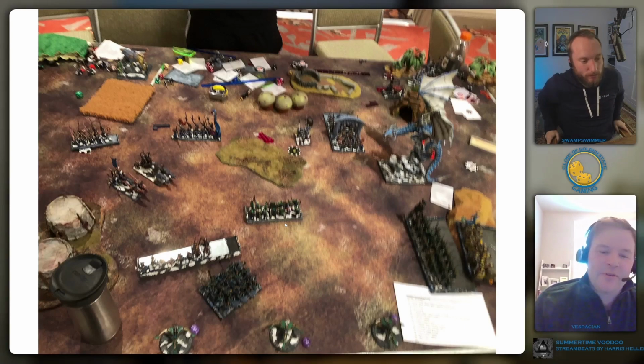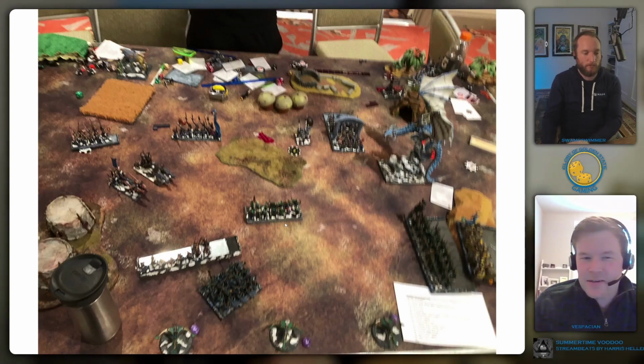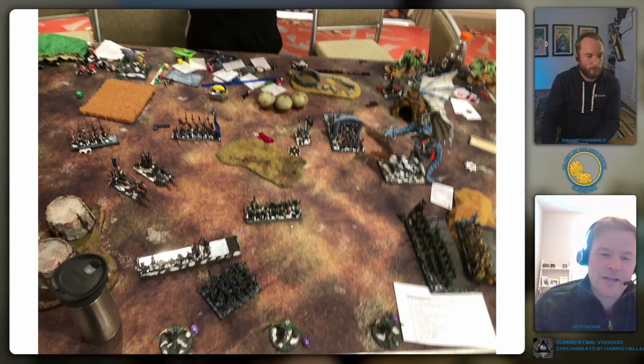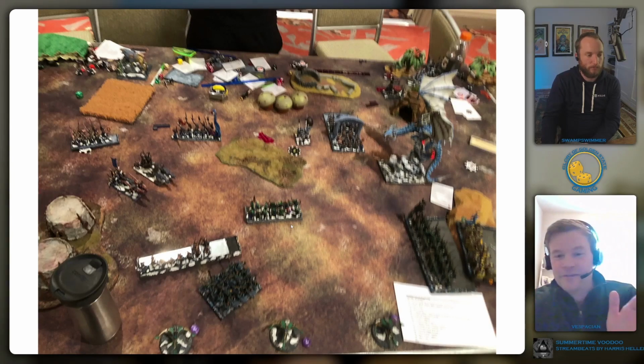And that puts me in a really tough position. I think one way or the other, he also takes off one of those bolt throwers in that turn, and so that was a pretty rough turn. I lose circa 800 points, the calming banner, and essentially the left flank has collapsed.